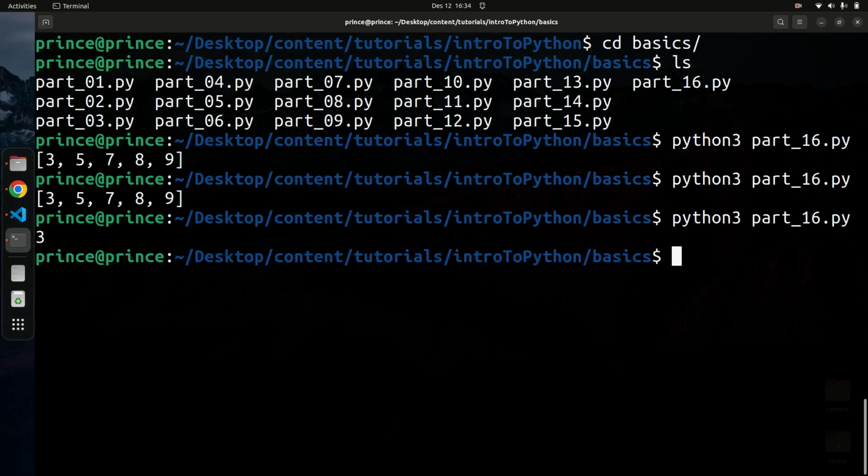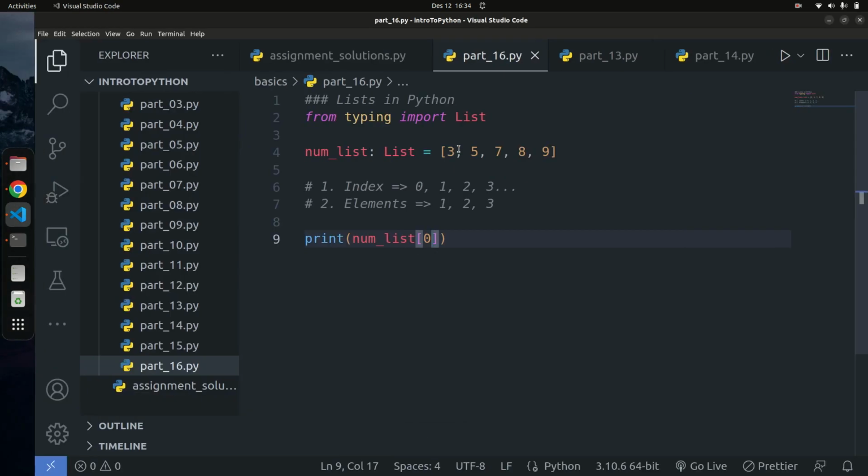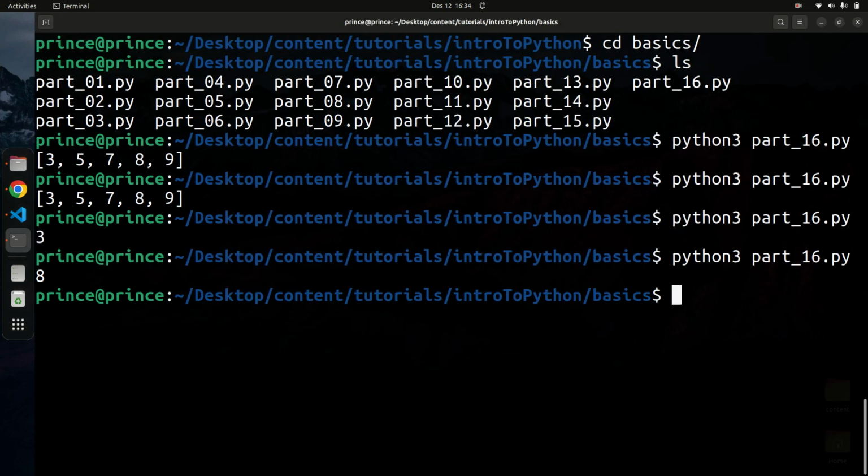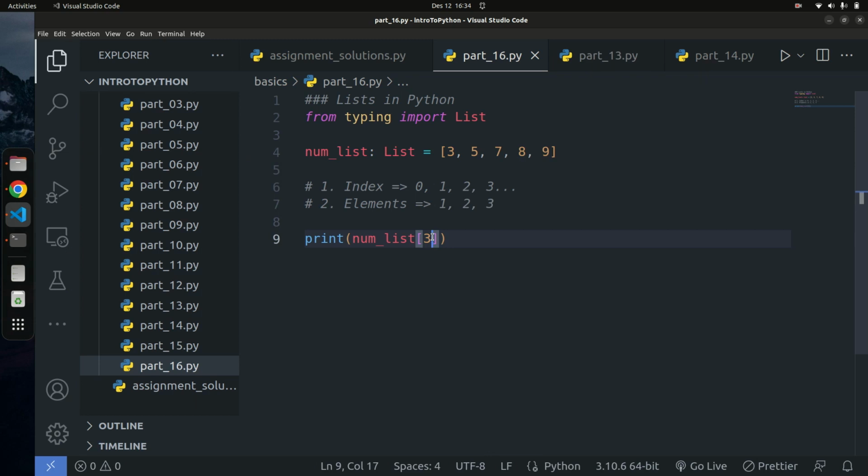So let's go in the terminal and run the code. You can see I get back 3. So what if I want to get back 8? So it'd be 0, right? 0, and this will be 1, this will be 2, and this will be 3. So we're going to go ahead and simply pass in here 3 and run the code again. Now you get back 8. So that's how indexing works basically. So that's the difference between an index and an element.